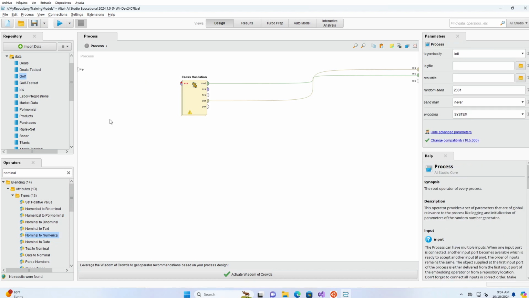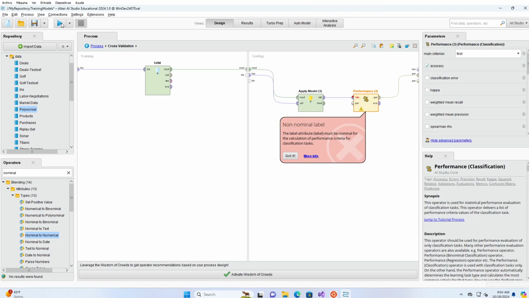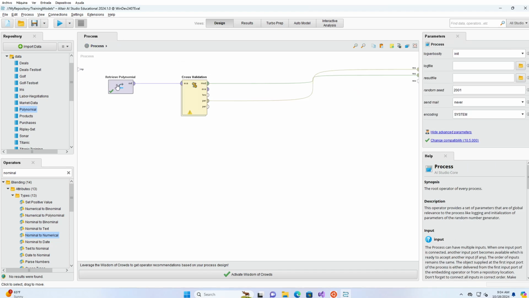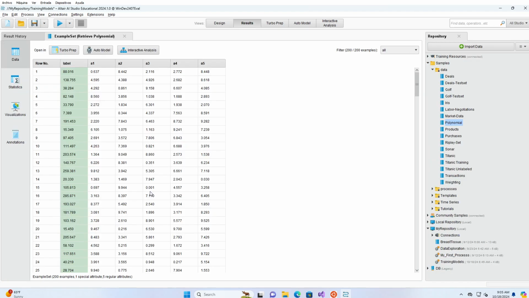With this, we are done with classification, but we're going to drag the polynomial data, and we're going to work now on regression. I'm going to run the process despite it will fail, because this setup doesn't make any sense for our regression problem. I just ran it so I can actually show the dataset now. This dataset has 5 metric attributes and a label, which is a class.